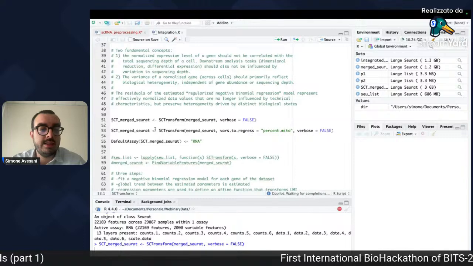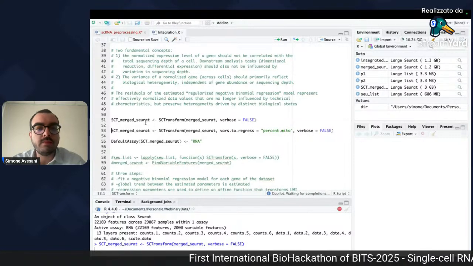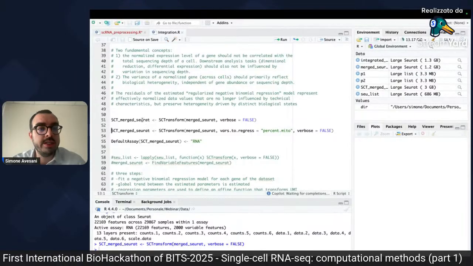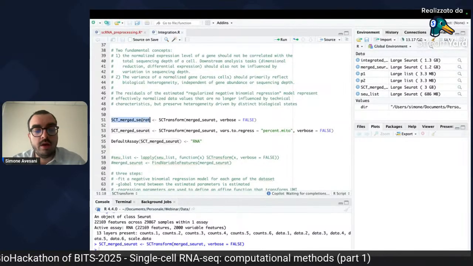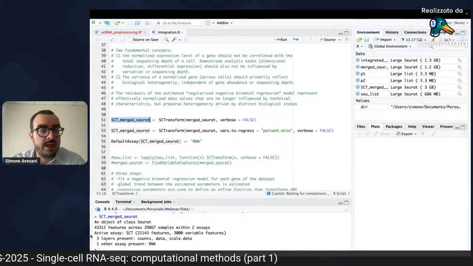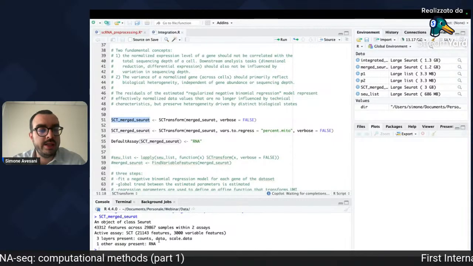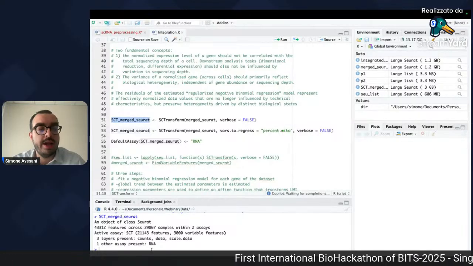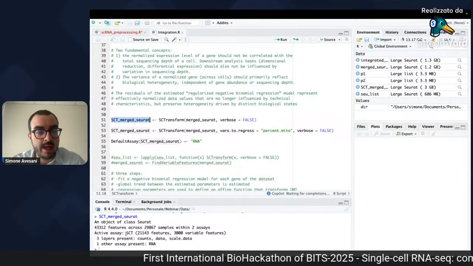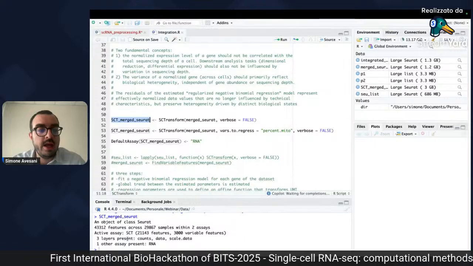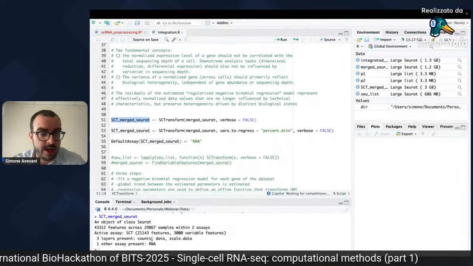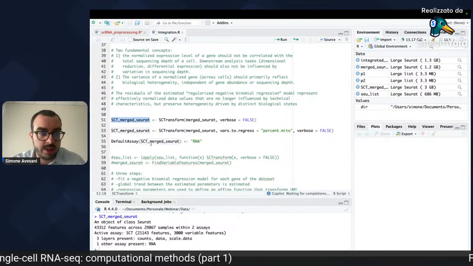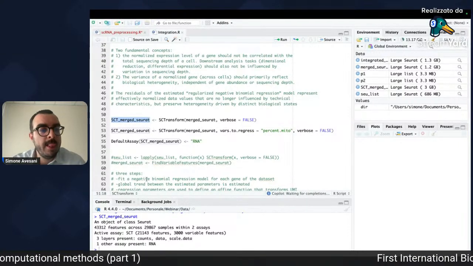So this SCTransform function will add to our data a new assay. Now I'll show you. This is our Seurat object, and as you can see, the active assay is no more RNA, but this SCT assay. Here we have three layers that are the counts, the data, normalized data, and the scale data, which are all computed with just one function.